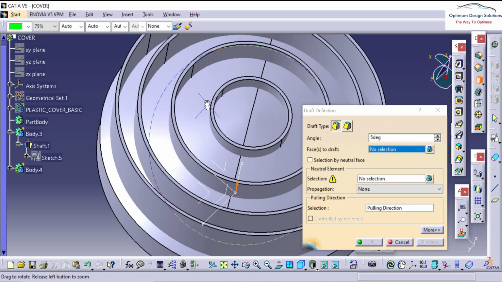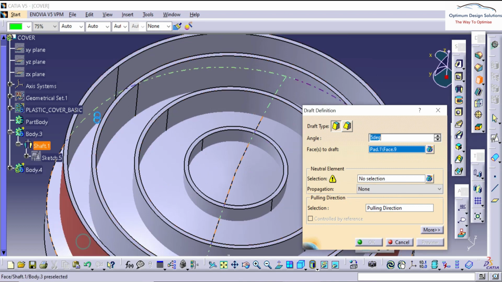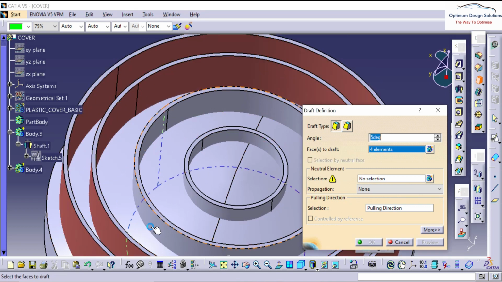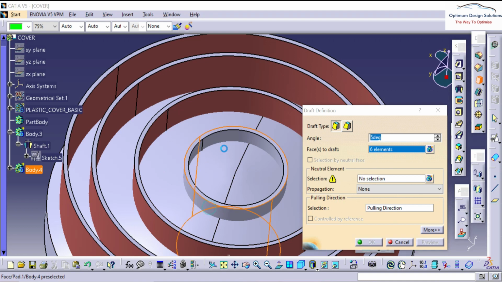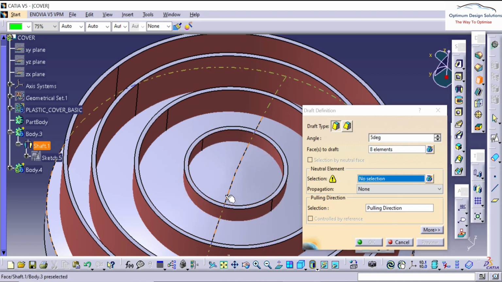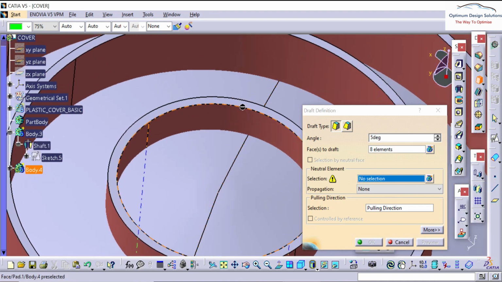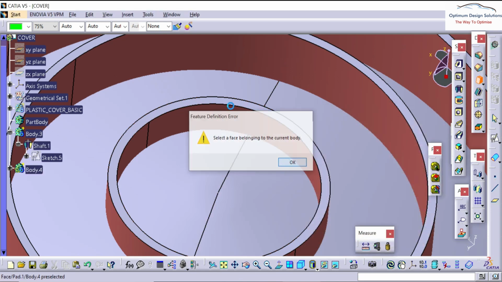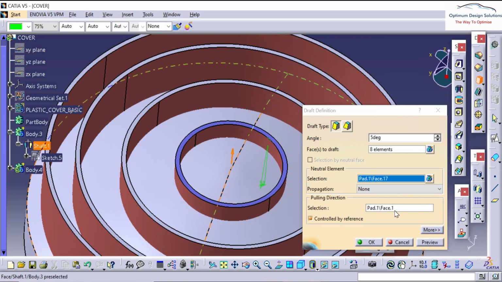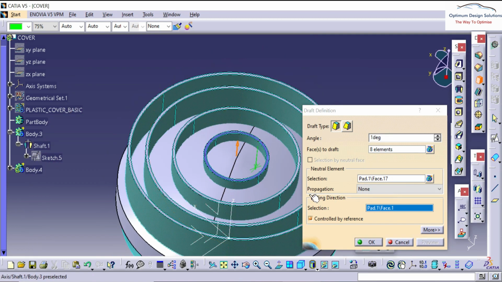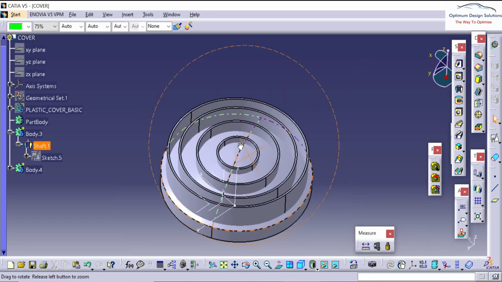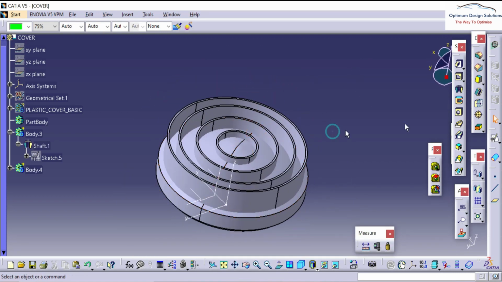Now we require some strengthening ribs, which connect each rib with respect to each other. But before that, as usual, it's a plastic, so we require the draft. Select the draft, then the pulling direction properly, and the propagation is already the flat surface. 1 degree is okay for the draft here.